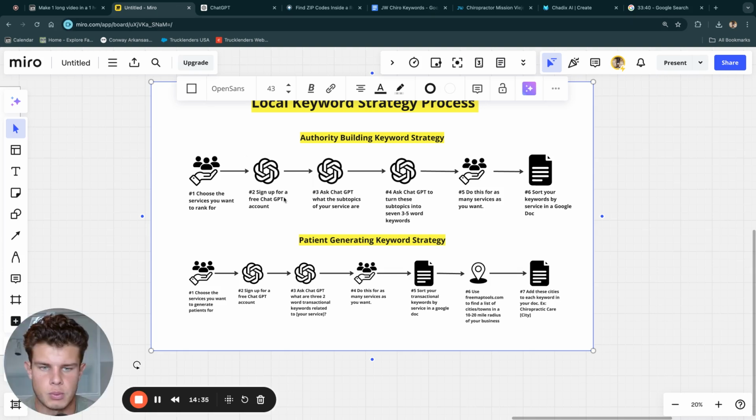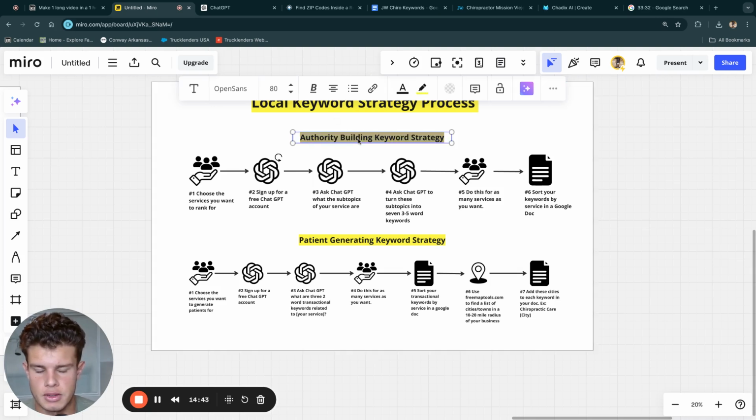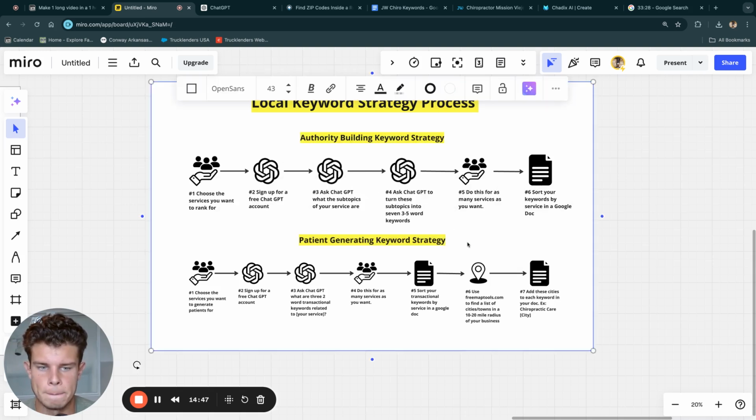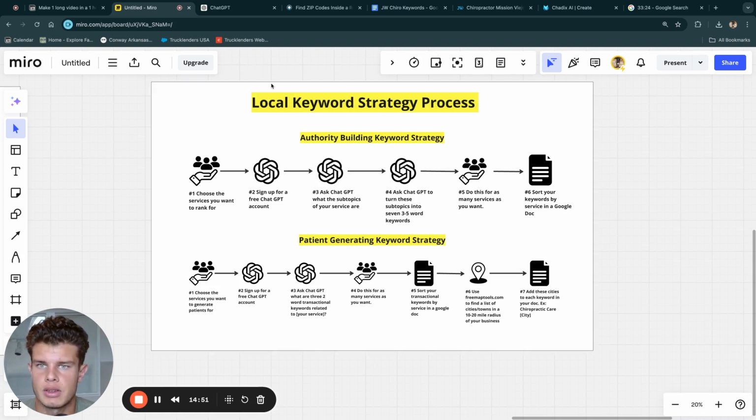So this is really the only two strategies you need as far as creating or generating keywords. So we have the authority building. So this is just talking about topics. Then we have patient generating. Now you're probably thinking, okay, well, how do I create content and articles around these different keywords? Now, there's really two ways to do it. You can hire a company, you can do it manually.